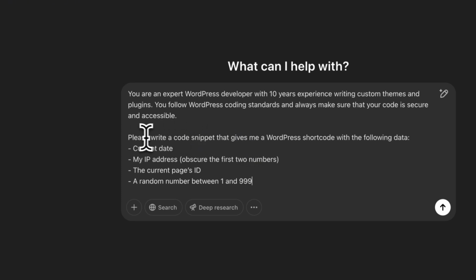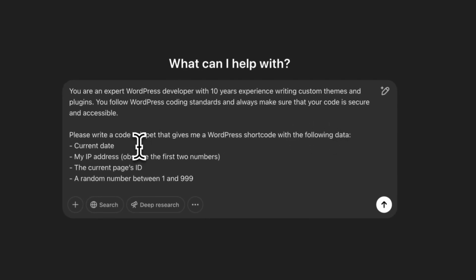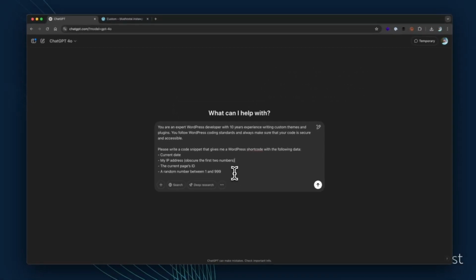I'm going to ask it to write a code snippet that gives me a WordPress shortcode with the following data: the current date, my IP address, but I'm going to have it obscure the first two numbers of the IP address, the current page's ID, and a random number between 1 and 999. So there's a lot of different things going on there. That was the point. I want it to do something that shows that it can grab the server date, that it can grab the IP address of where I currently am. It can grab some information from the actual WordPress page that it's on, so from the WordPress software itself, and then just something completely random, a random number between 1 and 999.